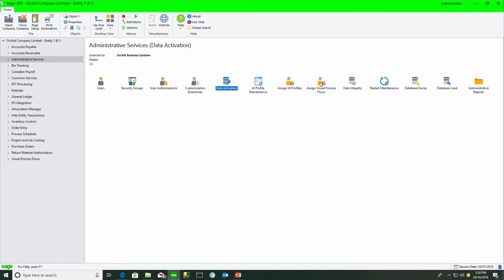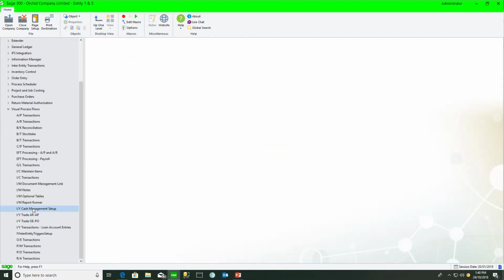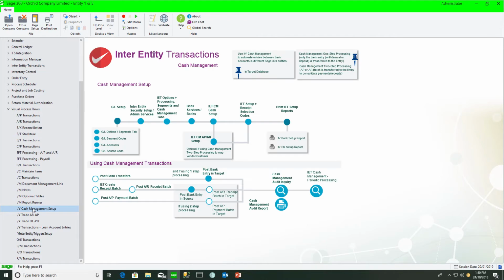And after activating, we recommend you go to assign the visual process flows and assign the users, administrators, and users the process flows for cash management, which assists in the setup and processing of cash management transactions.